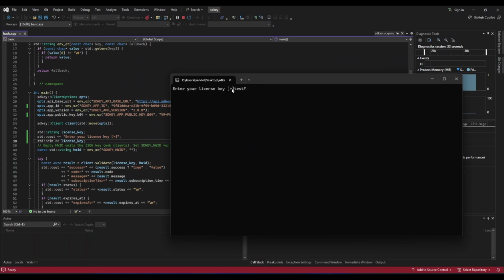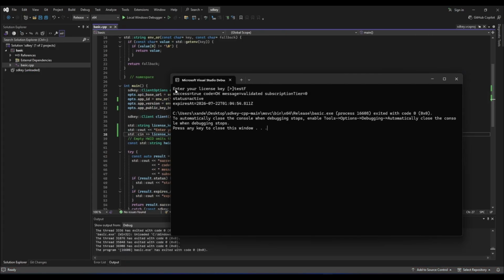Now we're just going to paste in here, test F, and hit enter. It's going to authenticate with our server and come back, saying okay, success, true. The code it gave was okay. The message that you chose is validated. It says the subscription tier, which in this case is 0, and it is an active license. However, it expires in 1 second from now.